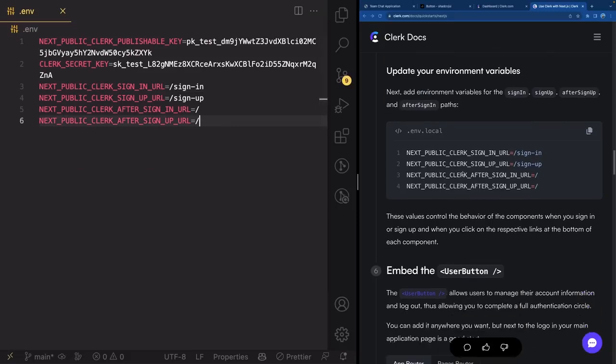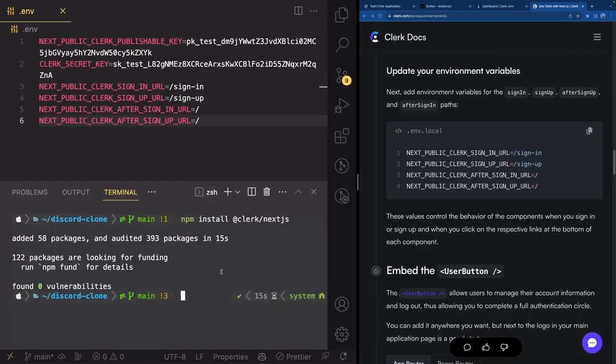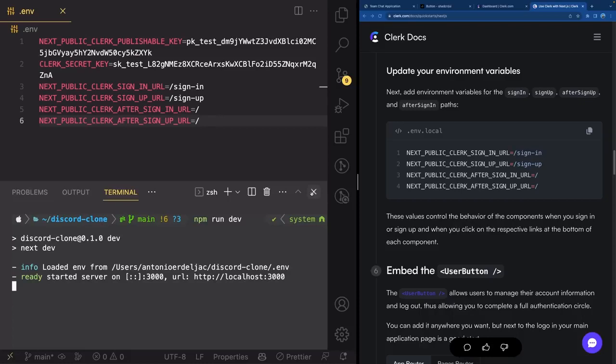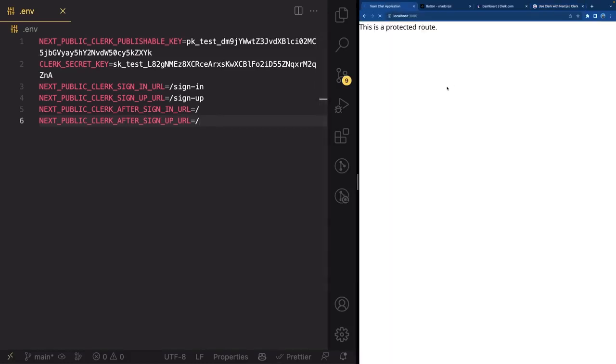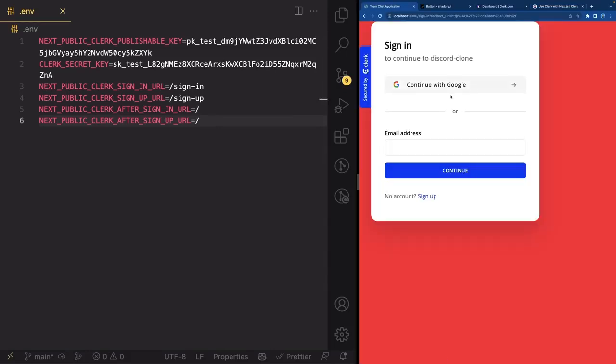Great. So now that we have that, we can go ahead and run our application. So npm run dev, like this. Let's go back and refresh this and see what happens now. Let's just wait a couple of seconds and look at this. I'm redirected immediately to this sign up component.